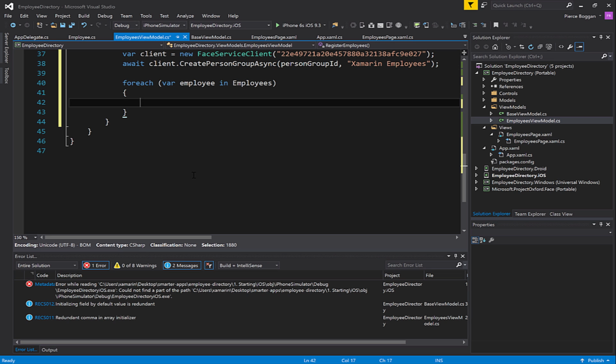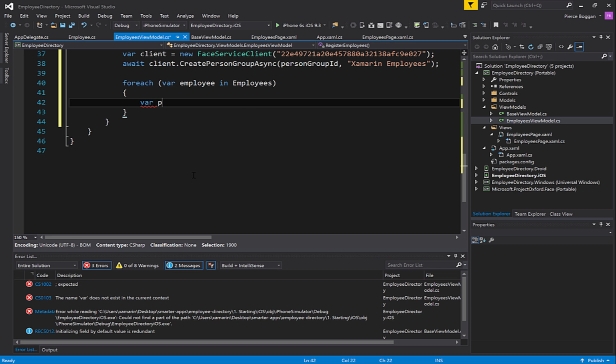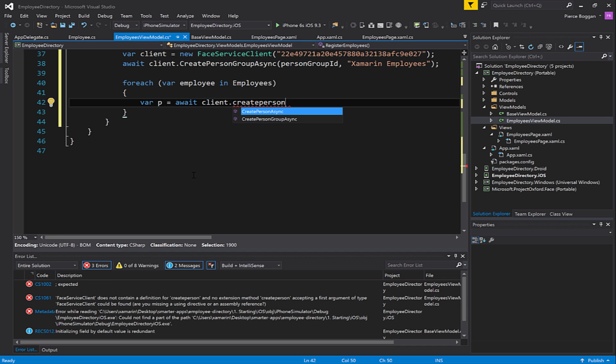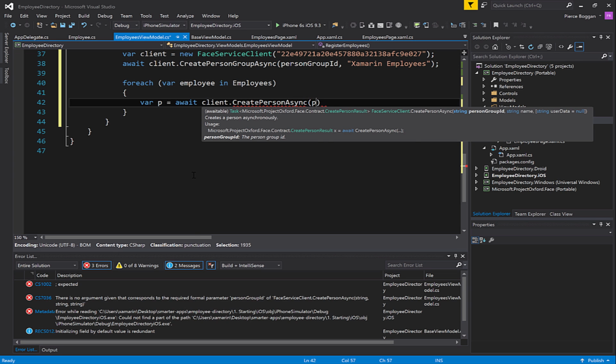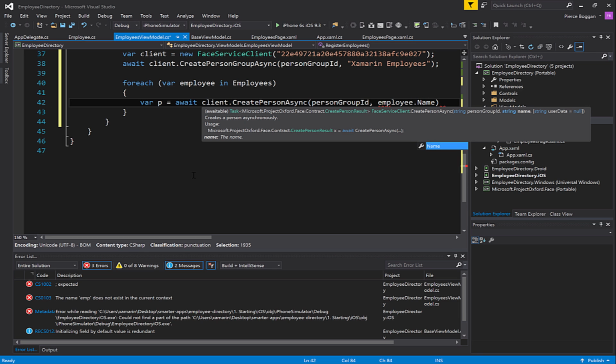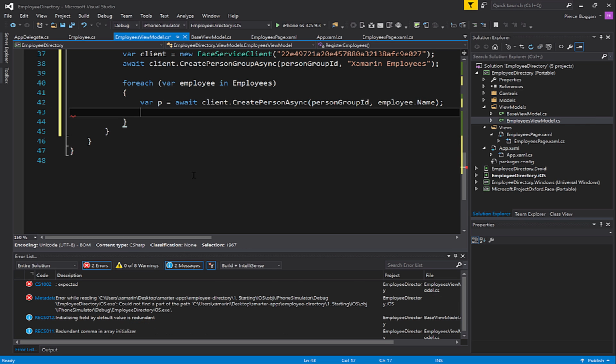So we go in here, let's just create a person. So we'll create person async, and you can see here we have to pass in that person group ID and then a name for that person. So in this case, that's going to be employee.name. We can pass in some additional data, but we don't need to.